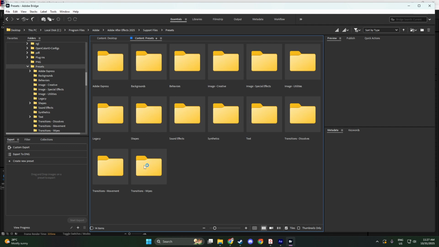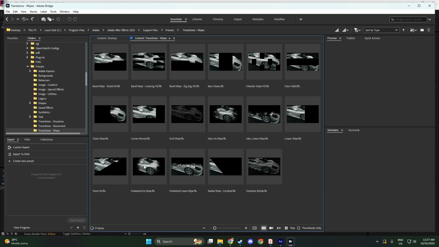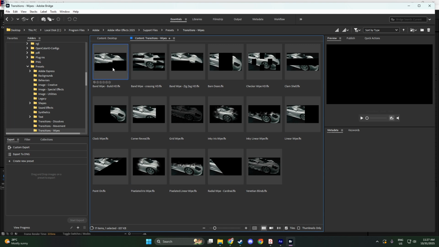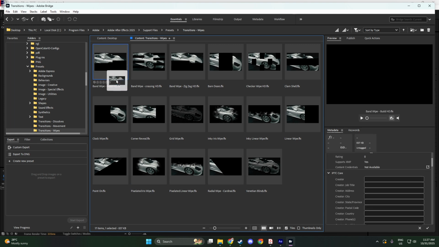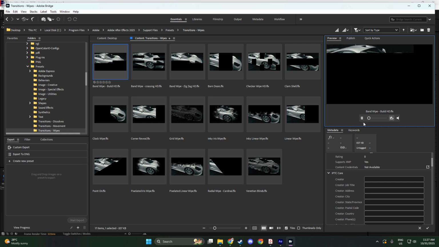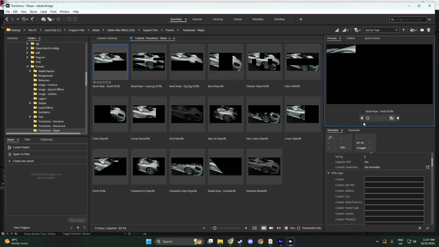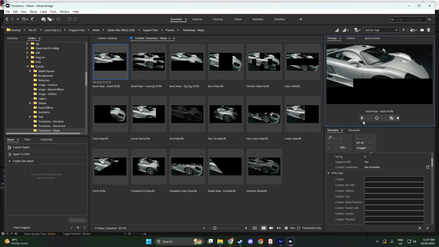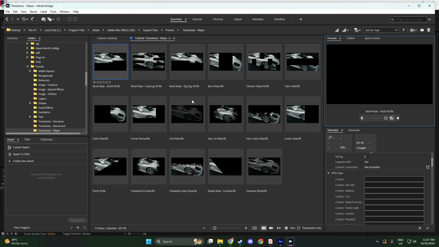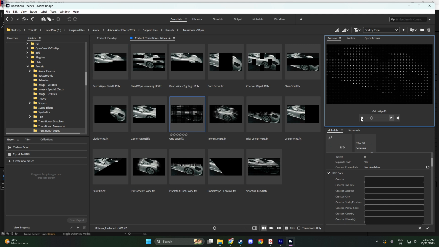Look at the preview panel located at the top right corner of Bridge. You'll discover an array of previews displayed for each preset. The beauty of this setup is in its visual aids. These previews provide a glimpse into what each animation preset can bring to your project. Simply click on a preset and you'll be able to watch a small preview clip or animation. Take your time here, explore, and get a feel for what might work best for your composition. This feature allows you to make informed creative choices without committing prematurely.